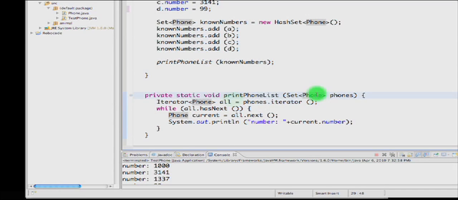So this type has to match that side. Yeah, you've got a set of phones. You can produce an iterator over them, something that can step over them. That's all an iterator is, something that steps over them one at a time, handing each up to you for your inspection.